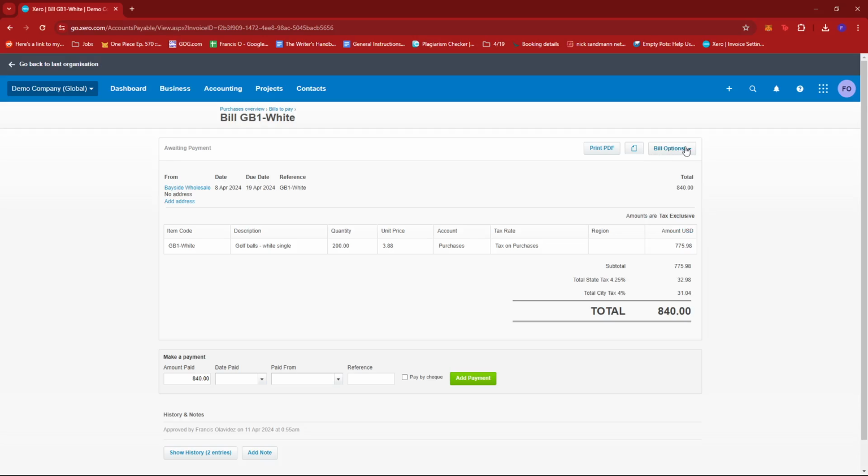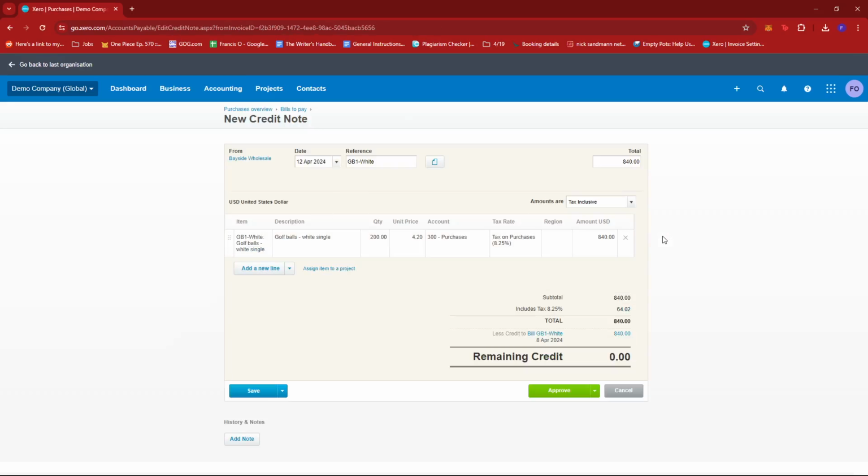So here in the bill options dropdown, we're just going to give this a click, and then all the way down, we're going to select add credit note. Now here we'll be able to edit the details of the credit note. And basically what we're going to do here is ensure that the details are as accurate as the one in the original bill.